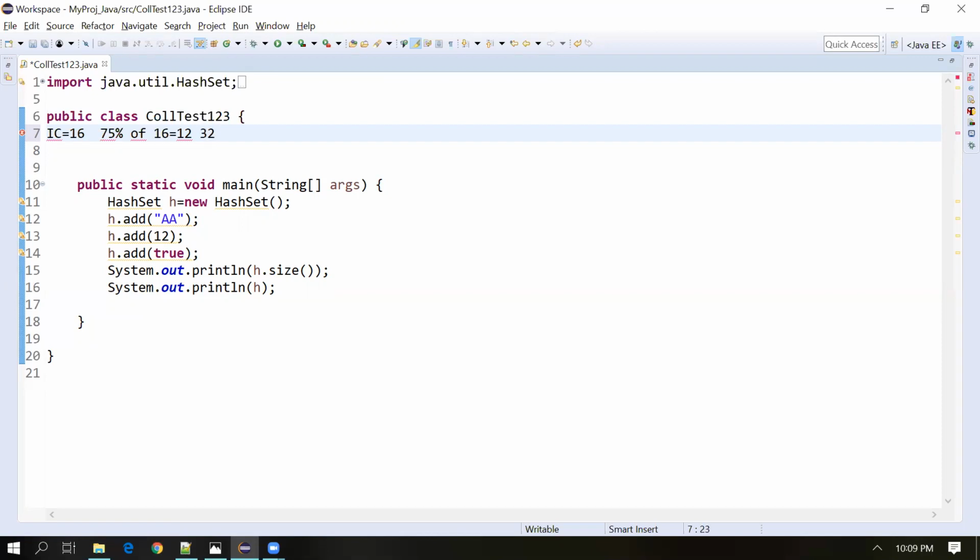In the earlier cases, what was happening in list and so on? If the initial capacity is 10, up to 10 elements you can enter. When you enter the 11th element, it is going to double or do the calculation 3 by 2 plus 1. But in case of HashSet, the initial capacity is 16 by default. When 75% of the initial capacity is filled up, that is 12, it will become 32. It will double the initial capacity.